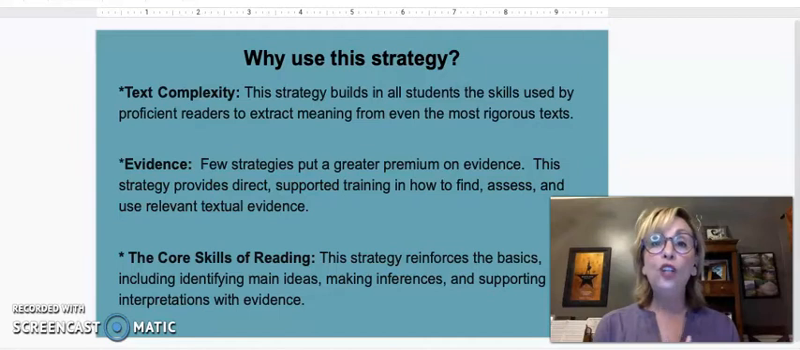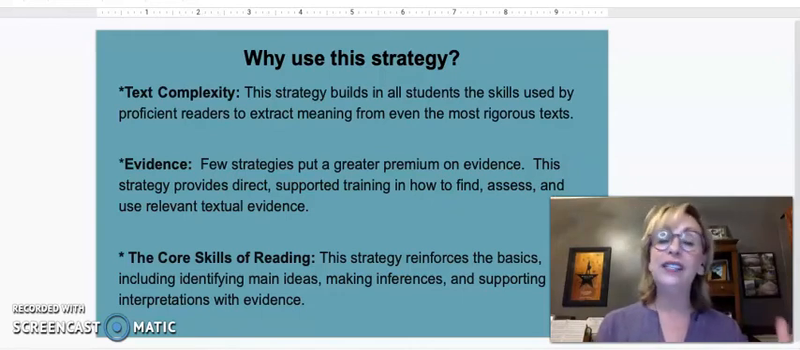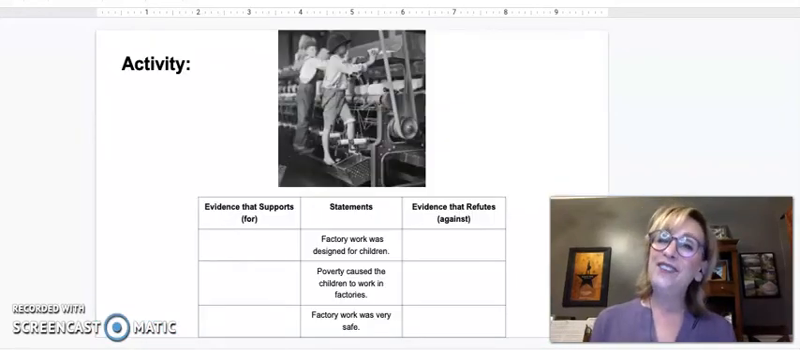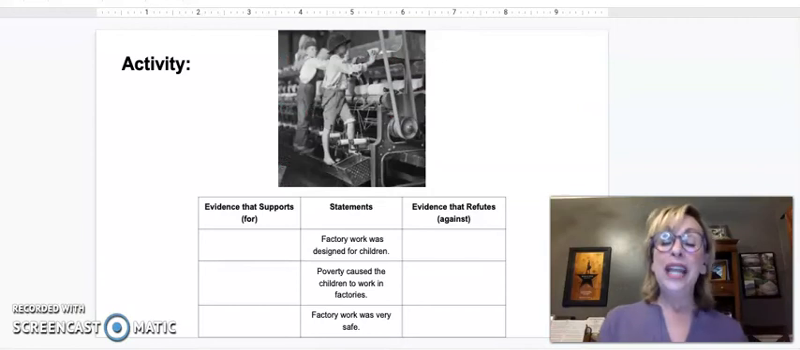Well, first of all, we all know that we want our students reading grade appropriate complex text. And this allows my students to get into a rigorous piece of text and get out of it what I want them to get out of it, because I'm designing those statements to cause them to dig deep into the text. When they have to cite evidence, we know this is a really important strategy that we want our students doing at all grade levels. And this is built into what this strategy is all about. Then it's also just going to support the core skills of reading, such as finding the main idea, making some inferences, etc.